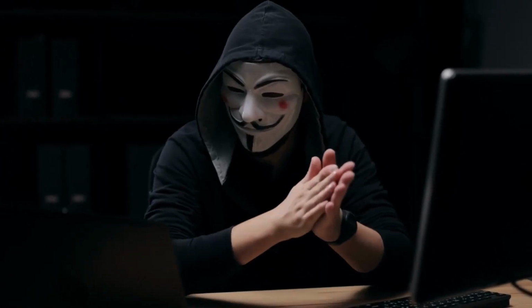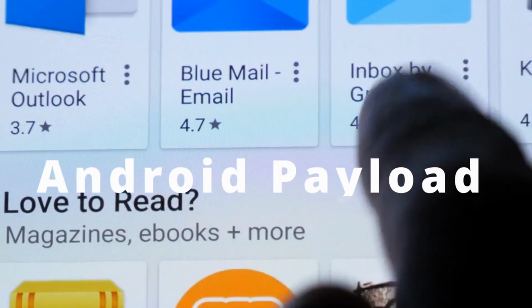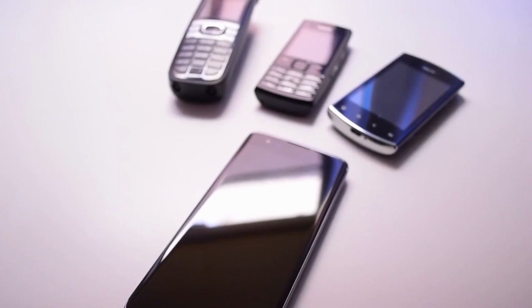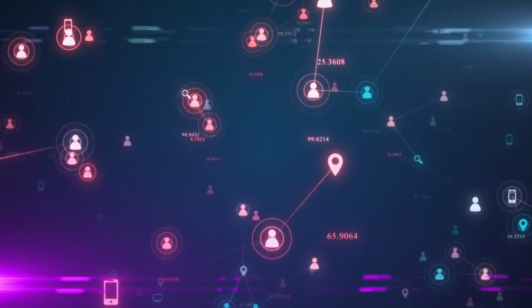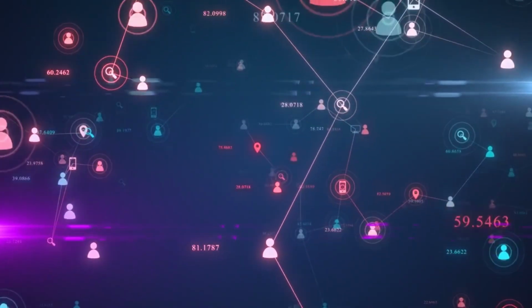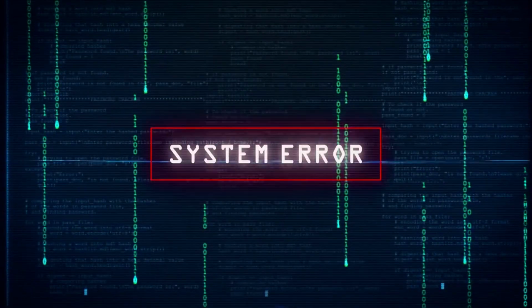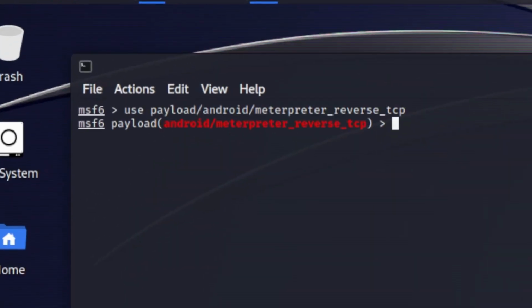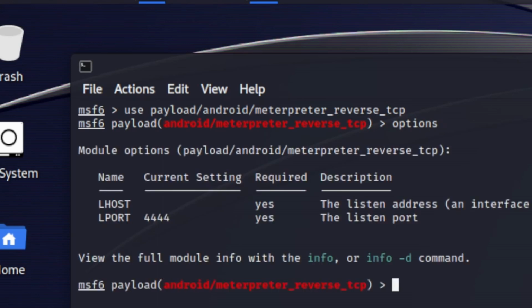Let's get started. Number 7, Android payload. We begin in the realm of mobile devices. Picture a villain sneaking into your phone, accessing your messages, photos, and even recording your calls. With the Android Metasploit payload, you have the power to test for this vulnerability using this exploit. You can inject this payload into Android apps and gain a shell on that device.